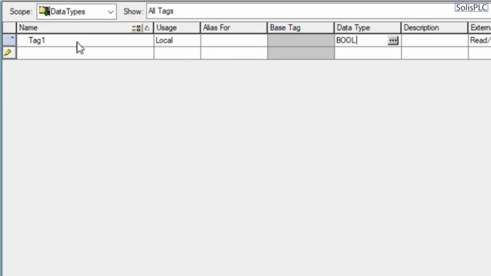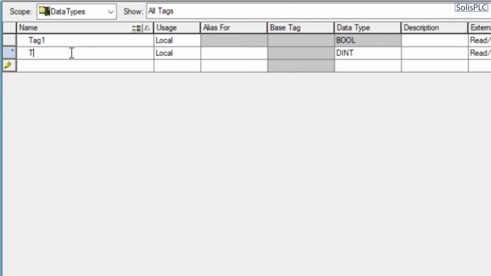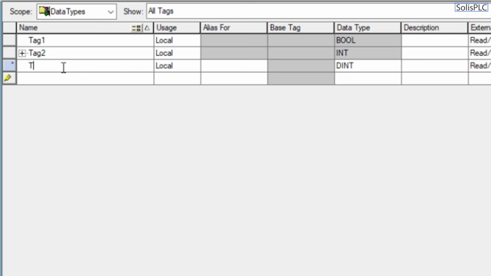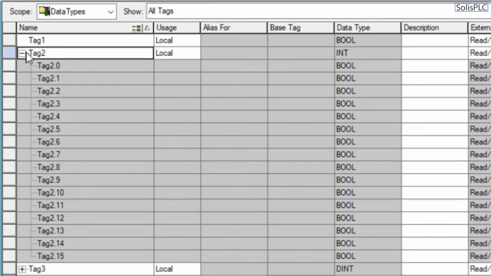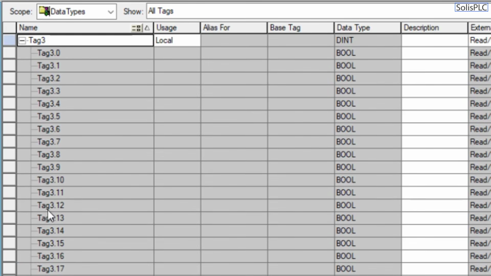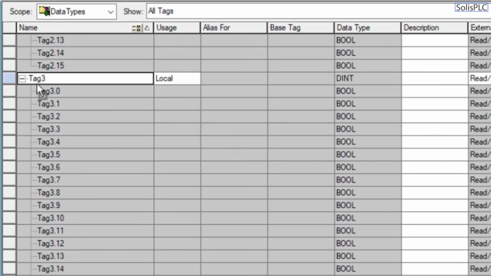So I'm going to create a boolean. I'm going to also create a tag 2, which is going to be an int. And I'm going to create a tag 3, which is going to be a dint. Perfect. So those are the three pretty much basic data types. You can create a few other ones, but that's going to be covering 99% of what you're going to be using while you're programming your PLCs.